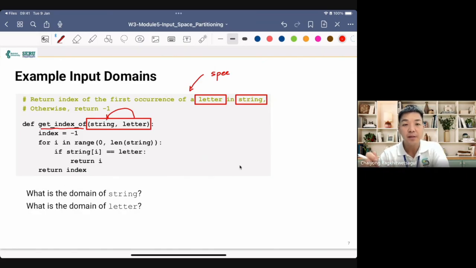So the program will search for the letter inside the string. And if it finds the letter inside the string, it will return the index, which is the location of the first occurrence of that letter in a string. So you start with index -1, and then you loop from 0 to the length of the string. And if the string at that location is the same as the letter, you return the index. Okay. So with this simple program, we're going to use it to generate test cases.